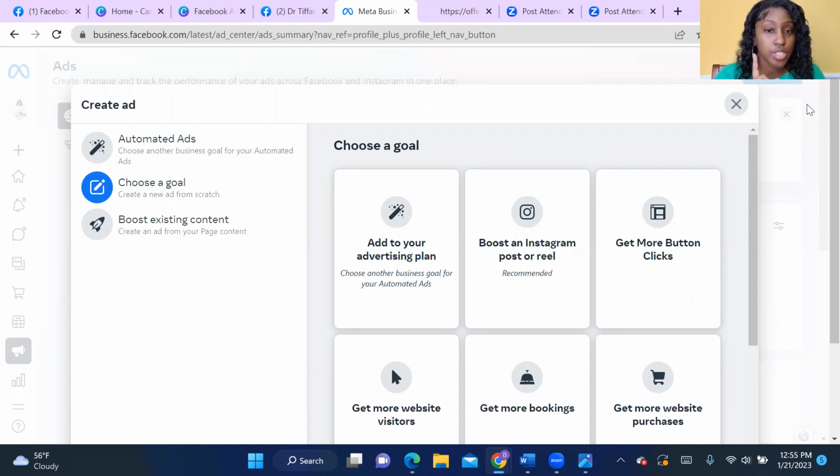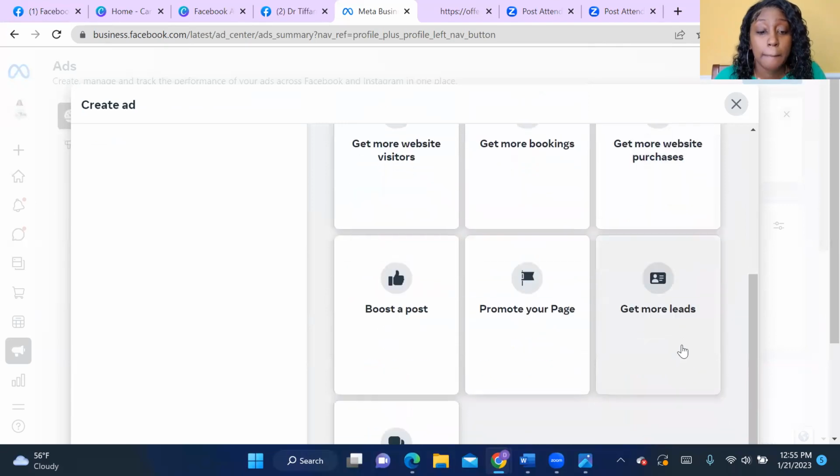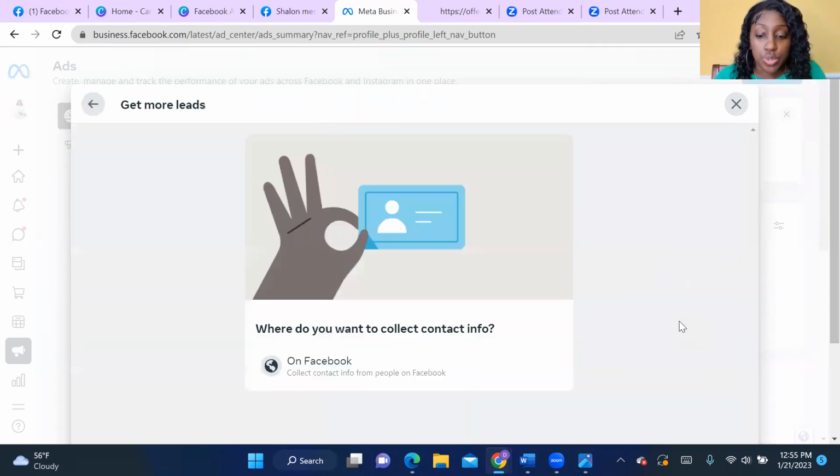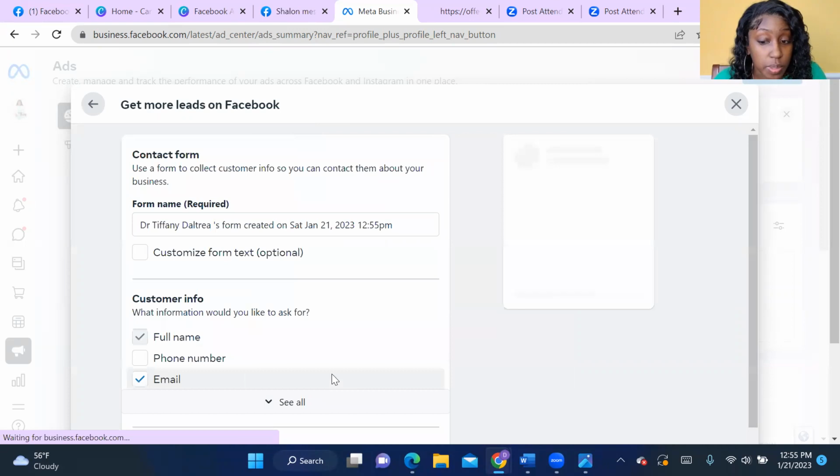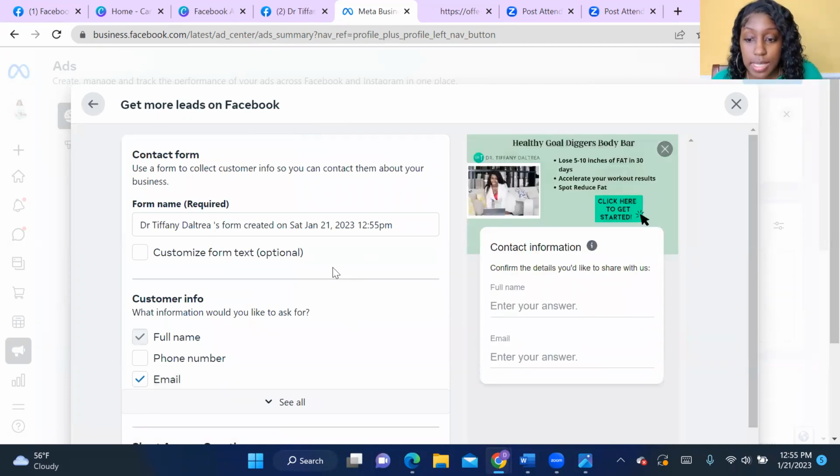So what you are going to do is now your goal is to get more leads. When you choose get more leads, where do you want to collect the contact info? All this is on Facebook. We're going to collect it on Facebook. Now Facebook is asking me, okay, what info do you want to collect? Name your form. It's required.